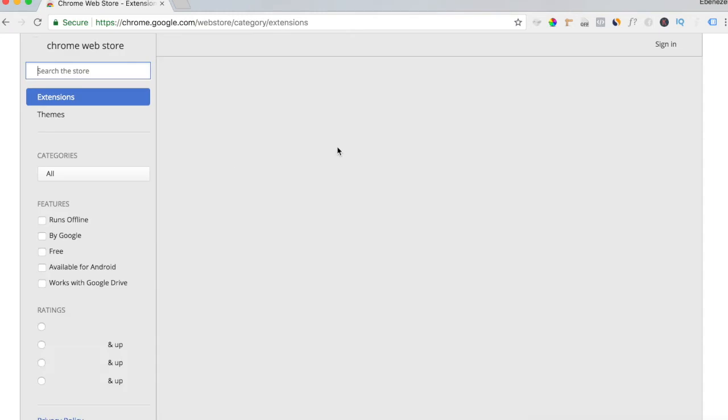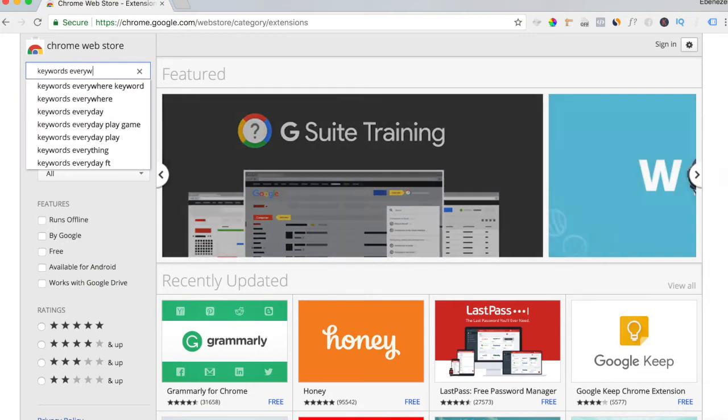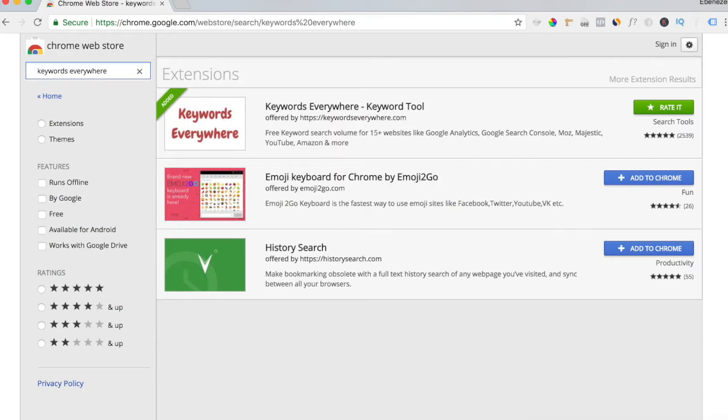Click up here. Once you're here, make sure you have extensions selected. And you're gonna type in keywords everywhere. Once you're here, you're gonna add that to Chrome. As you guys can see, I already have this added. And once you have it installed and added to your Chrome extension bar, it's gonna pop up here, and this is what it looks like. This black circle with a red K in the middle, keywords everywhere.